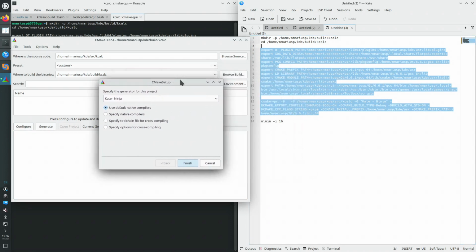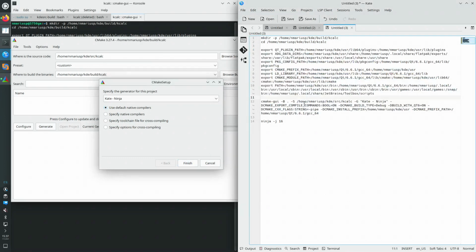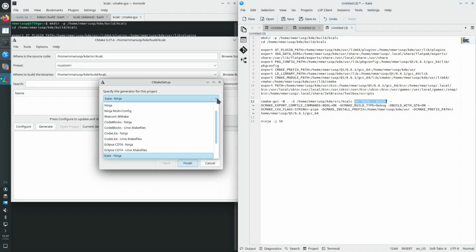In here it asks me what generator cmake should use. And since the generator that we passed via the command line is valid, it pre-selected it in the cmake setup dialog, in the specify the generator for this project combo box. The other options are available in the combo box. The two major ones for the Linux operating systems are Ninja, which is this one, and the Unix makefiles.